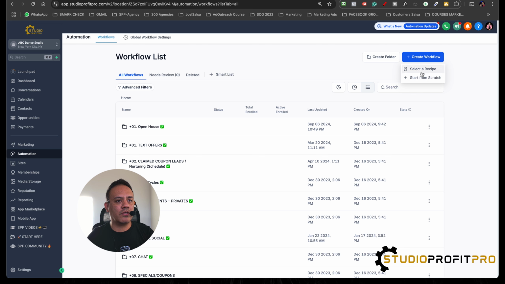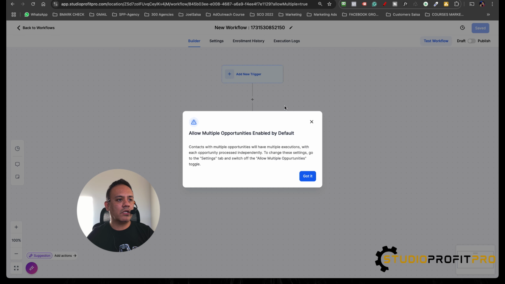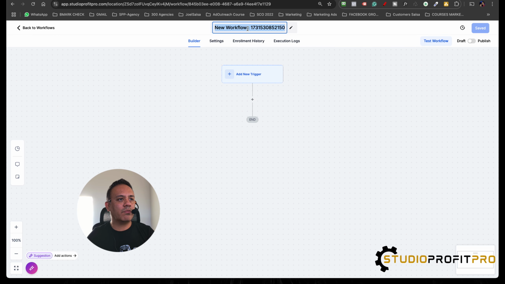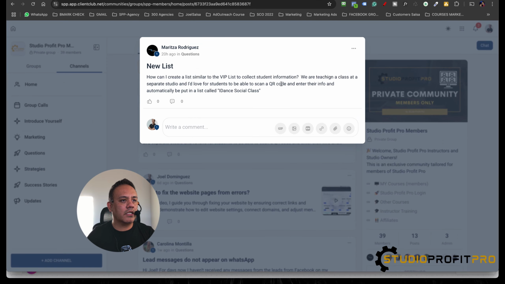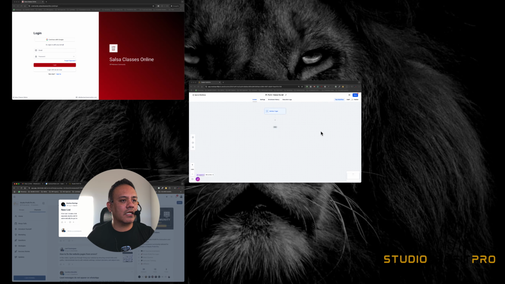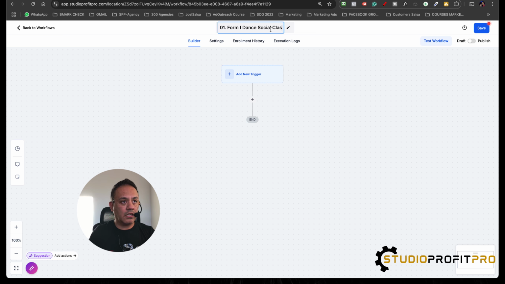I'm going to start from scratch so you can see how I do it from 0. This is enabled by default, which is okay. I'm going to put 01, form I Dance Social Dance, I believe it is. Let me just check really quick. It's I Dance Social Class right there. Okay, and I click Save.